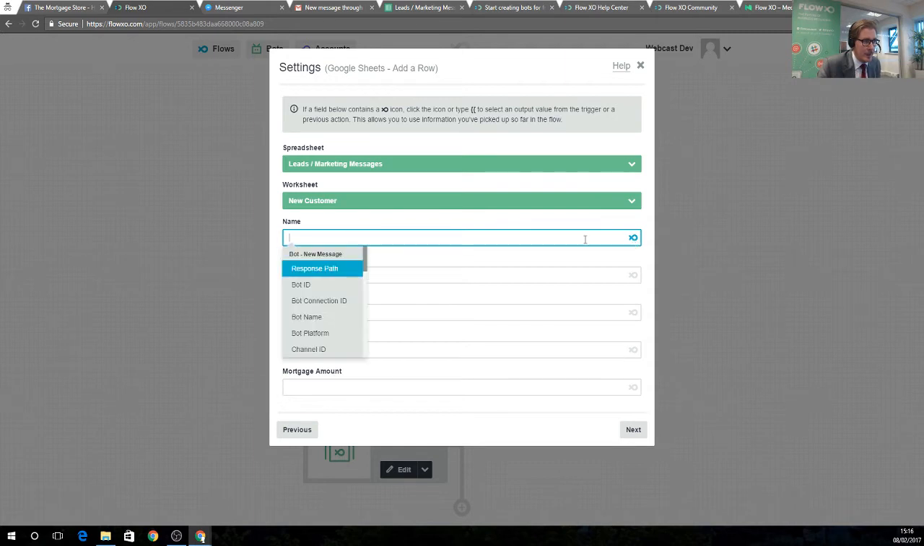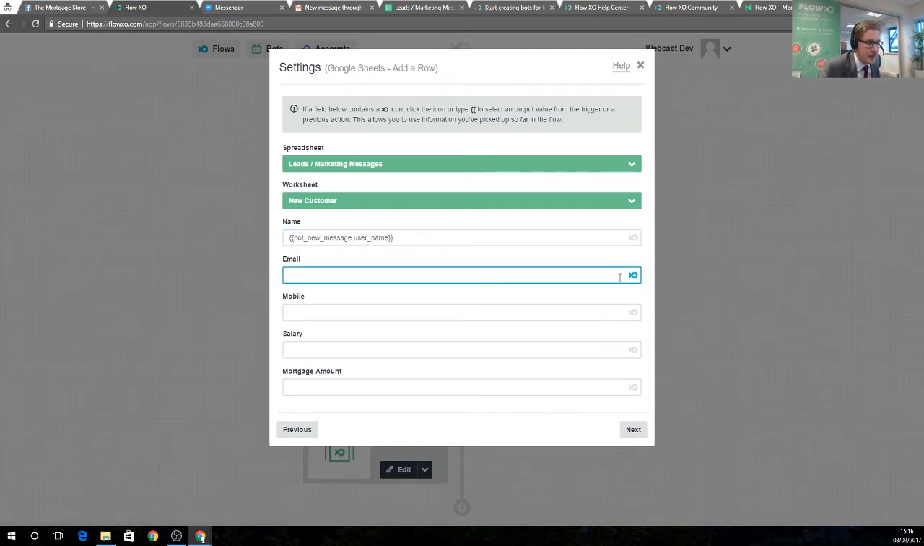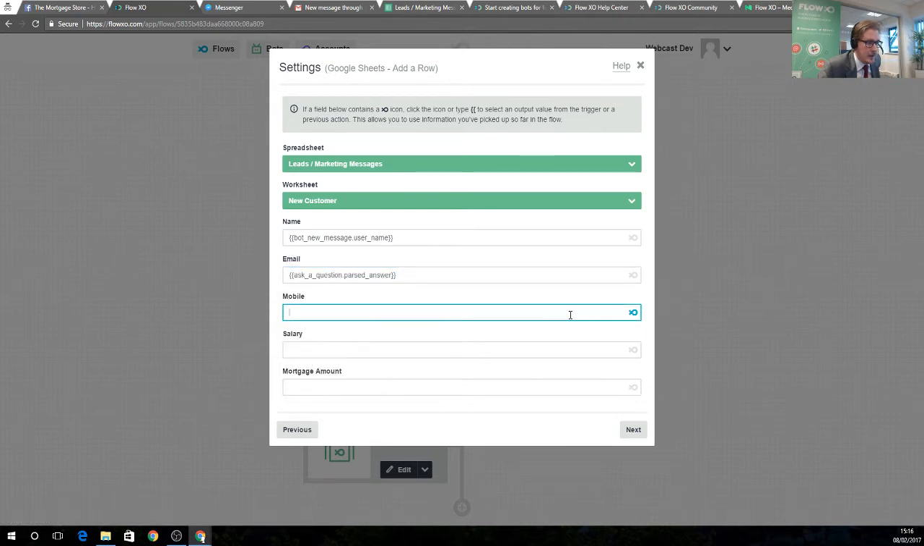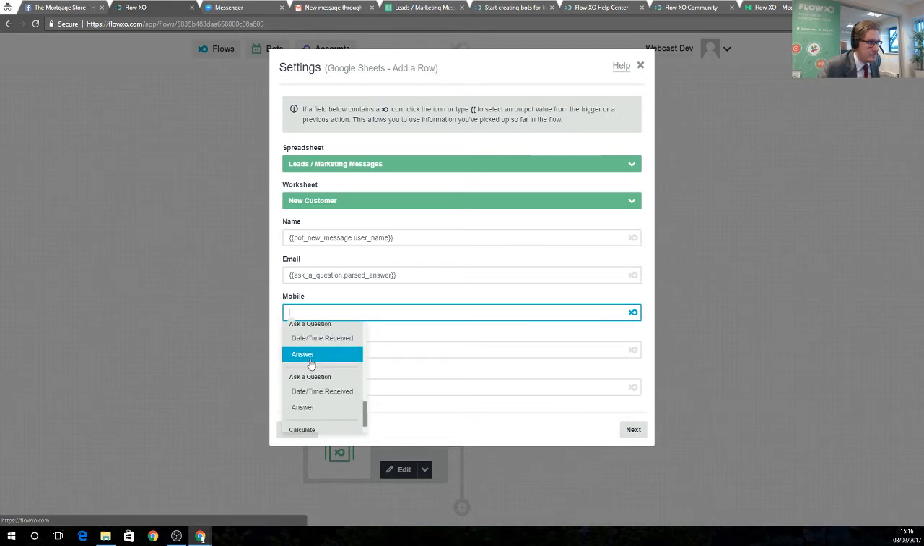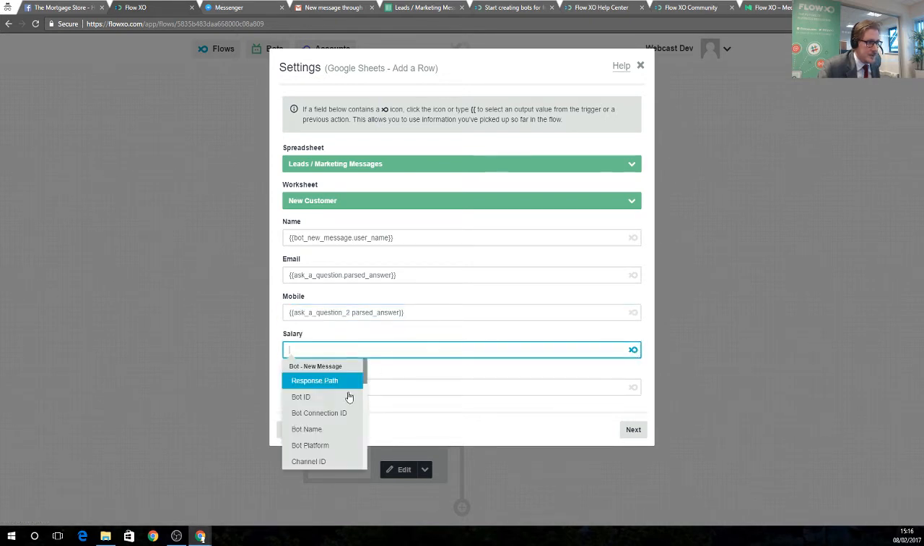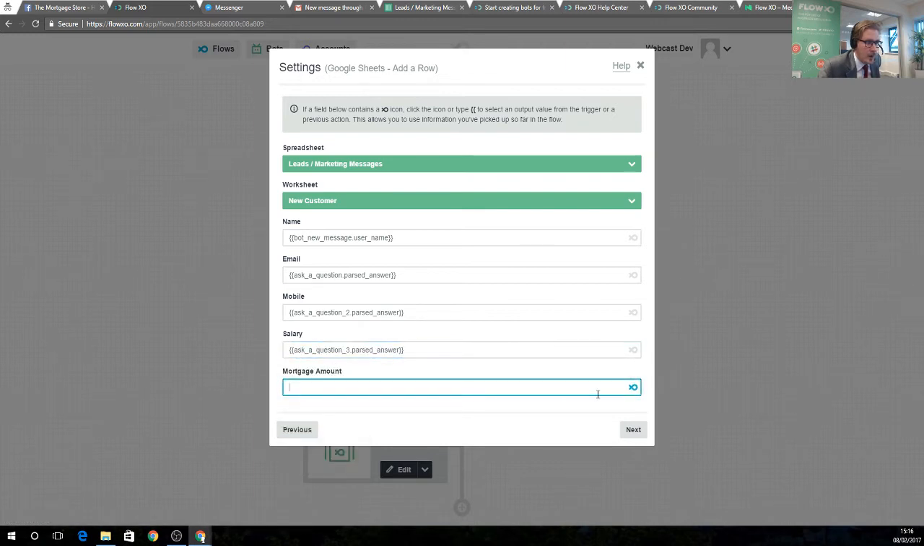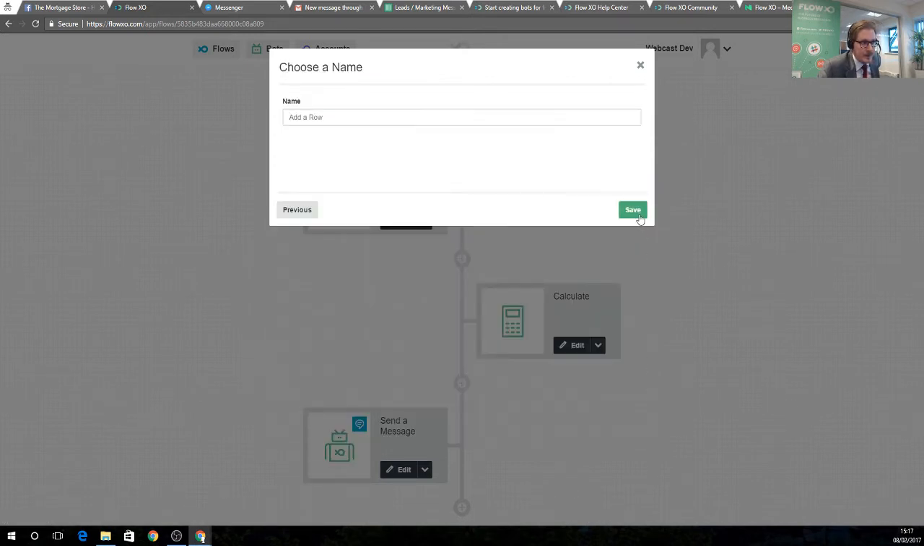sheet. Now we know that the name came directly back from Facebook, so there's the username. The email was the answer to the first question. Mobile was the answer to the second question. The salary was the answer to the third question. And the mortgage amount, which we calculated, was the result of that calculation operation there. I'll save that.